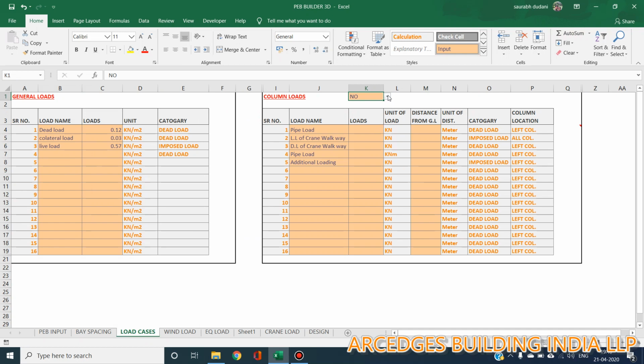We will take some column loads, like at least we will take a pipe load. So let us take 4.5 kilonewton, and distance from the ground level, let us say 6 meters, and let us say all columns. And let us say another pipe load of 6 kilonewton, and let us say 7.5.